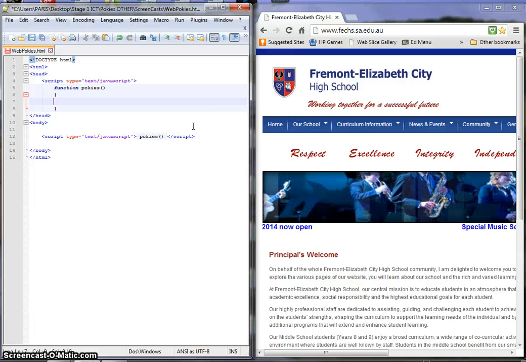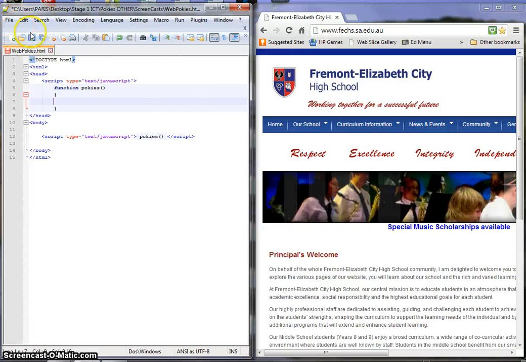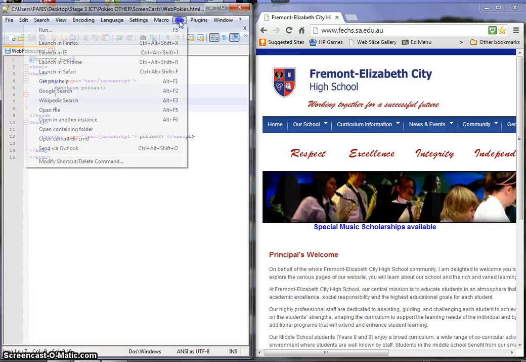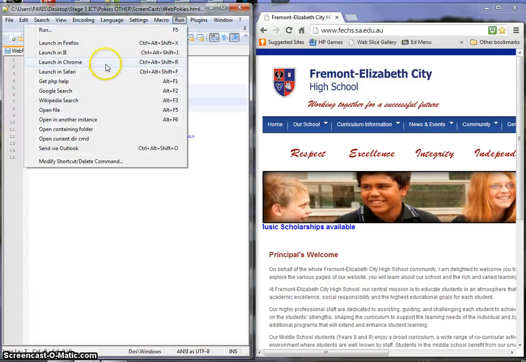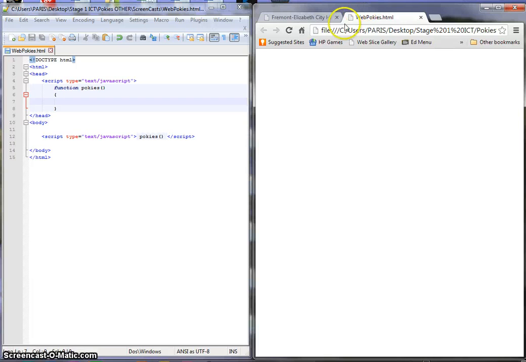Now we can test it out, I suppose. Let's just do a bit of a save, and we're going to run it with Chrome. And let's have a look at it, and it looks good. There's no error signs, so it's healthy. Right, there's nothing in there, so we'll not see anything.